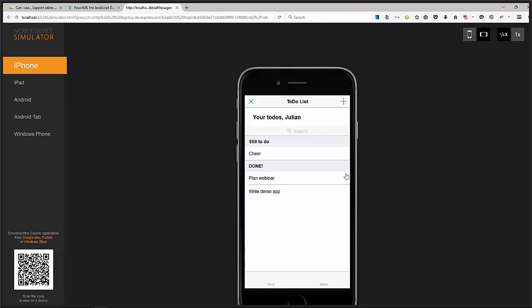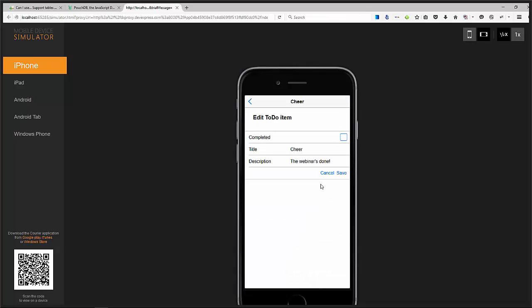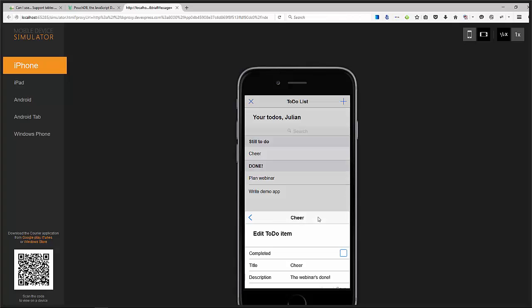Now recall, all I've done here is to change the store being used by the data source. That's all I've done. So still to do, we have to cheer when the webinar's done. Can't do that yet. But that's how simple it is in DevExtreme to switch from one store to another.